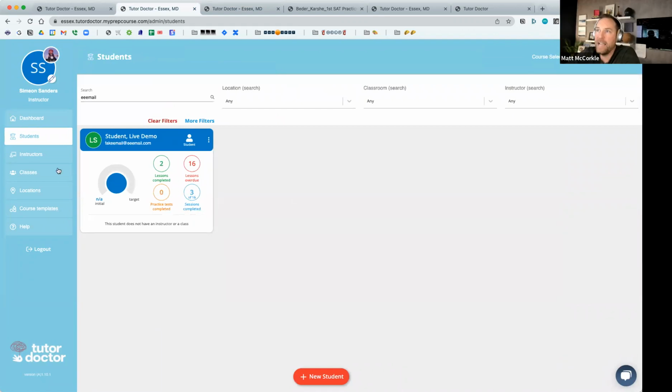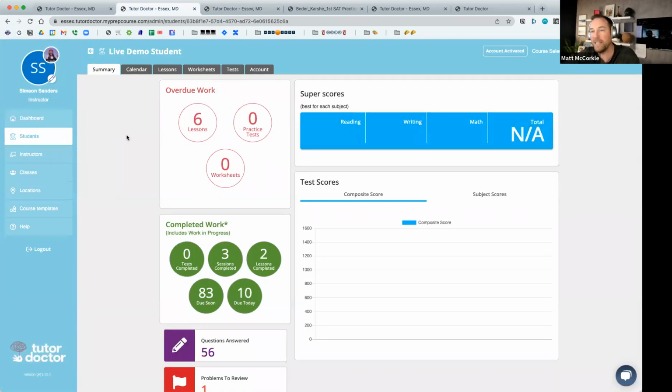Got it. So I'm still logged in as a tutor. I'm clicking on that demo student I created. I've punched in part of a test. I've laid out the template. It didn't include any worksheets. So now I want to assign some worksheets.